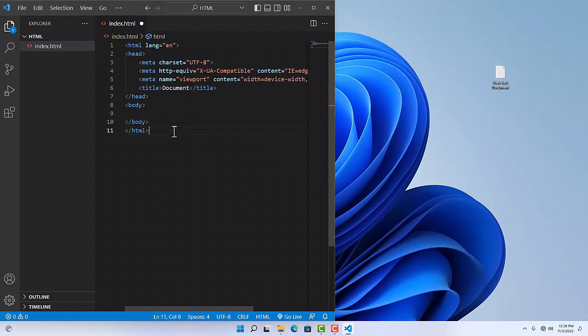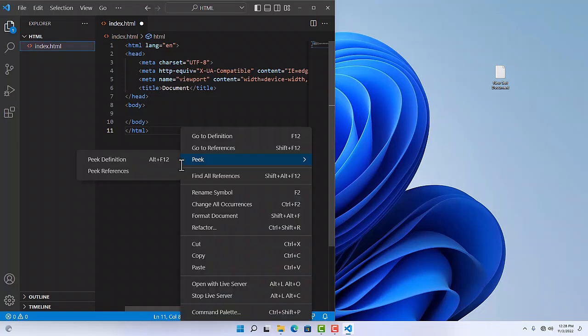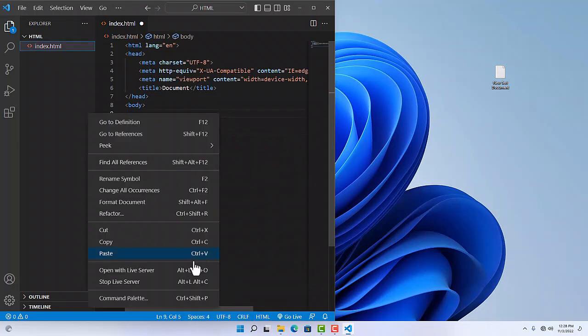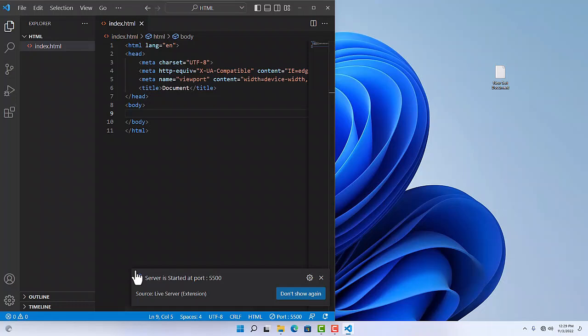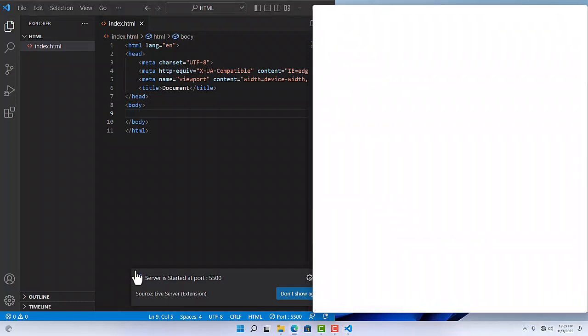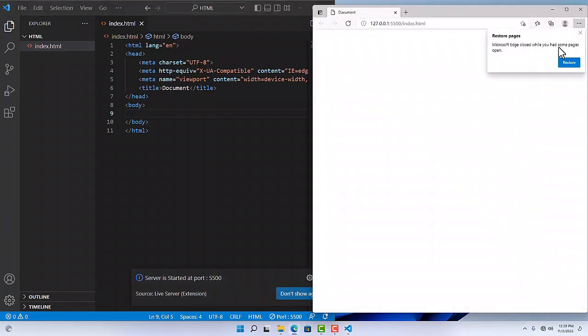So right now I'm going to right click anywhere on this space and then click on Open with Live Server. And this is the reason for the Live Server we installed in the previous video. So once you've installed Live Server as an extension, you are going to see this link, Open with Live Server. If I click on Open with Live Server, this will fire up our browser. So here we have it.